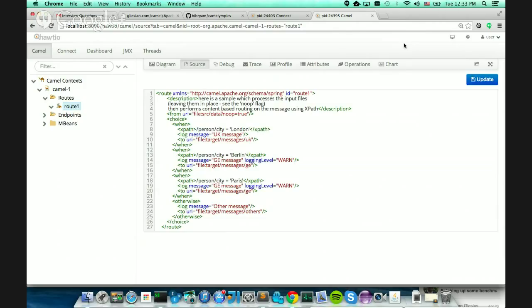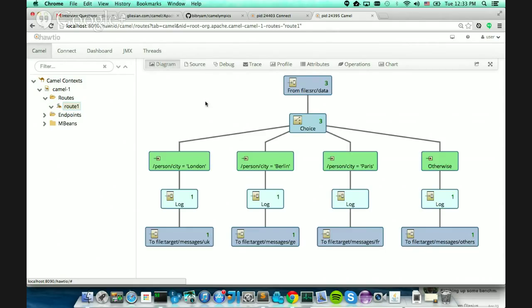But we can use a new city. Should we take Paris, just to go for the bigger ones? Use that and then update. But one thing to note is that this update won't persist the changes back. It's a pure runtime update. So if you terminate the JVM and start up that Camel application again from Eclipse, then of course it will only have the original route.